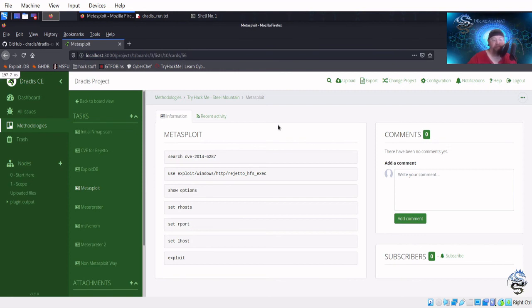And it comes, like I said, in a VM. So if you have VMware or VirtualBox, it comes in that image.